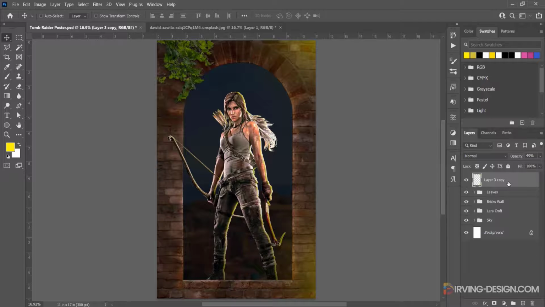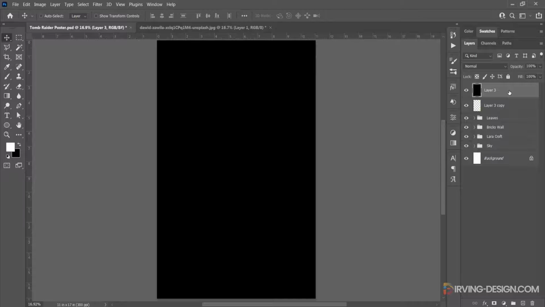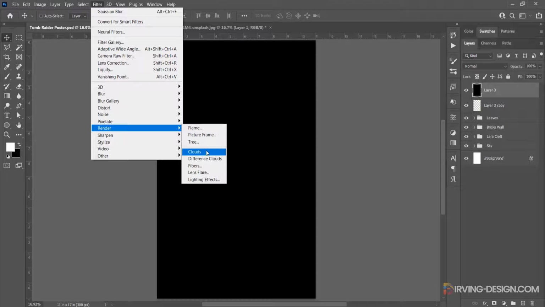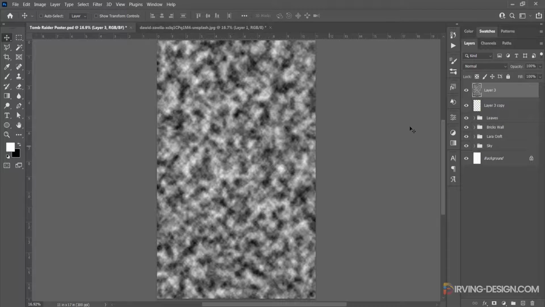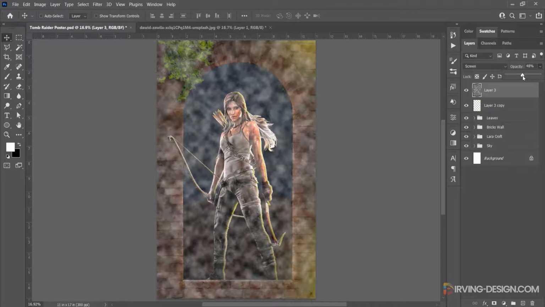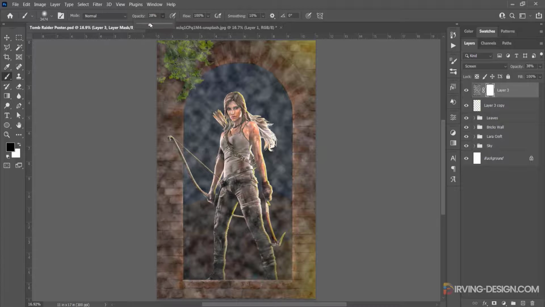I create another layer. I switch my background color with black by pressing the X key, then I press and hold Ctrl or Command and the backspace key to fill it with black. Now I go to Filter, Render, then Clouds. I set the blending mode of this layer to Screen. I lower the opacity and I create a layer mask. I take the brush tool to reduce more the effect. What I want to create is a slight smoke.